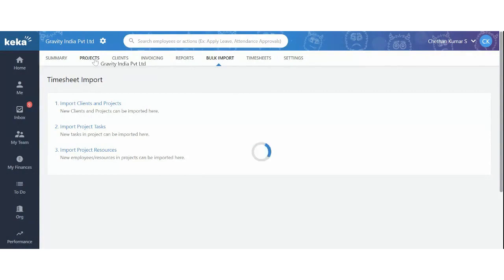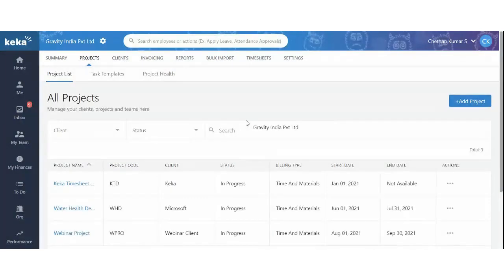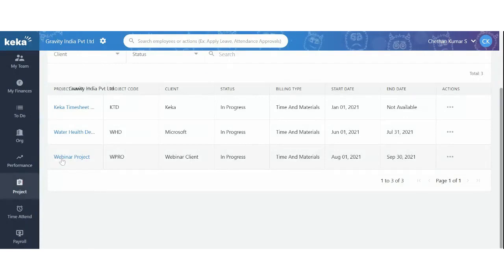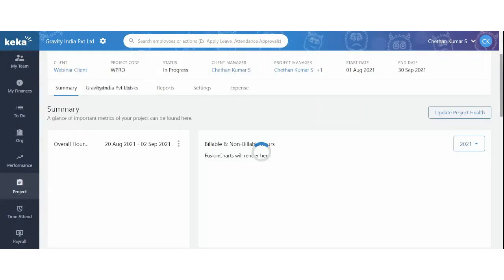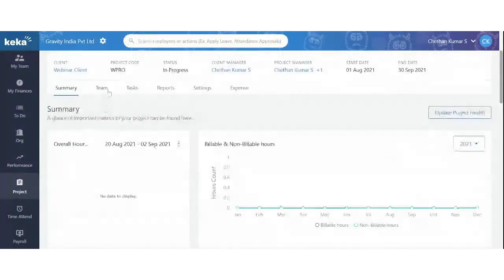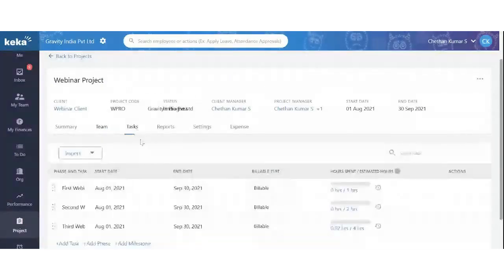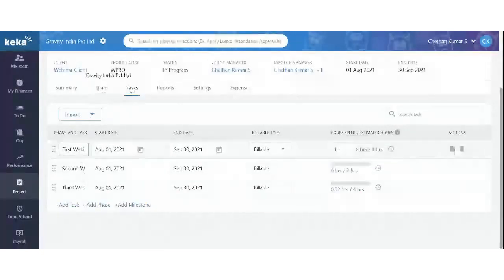Now, yes, projects. So as discussed last week, we have created a client called Webinar Client and a project called Webinar Project under the Webinar Client. And we have certain tasks created here. We have assigned Pranita Suri as the resource, and she's allotted from 1st August to 30th September. This can be modified, and we have created certain tasks under this project as well.